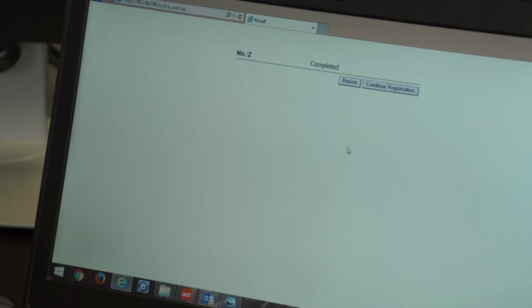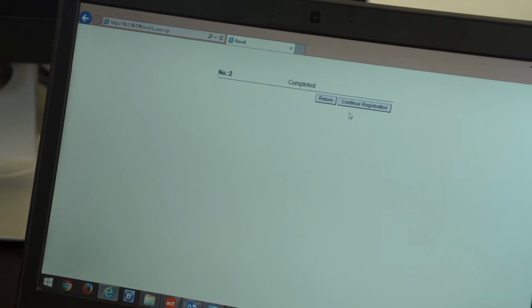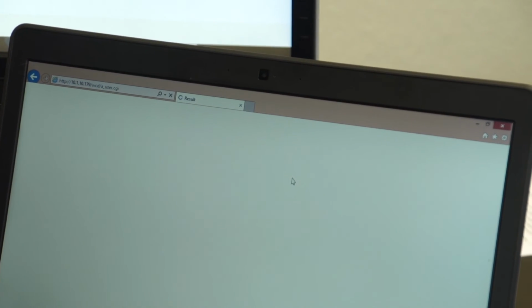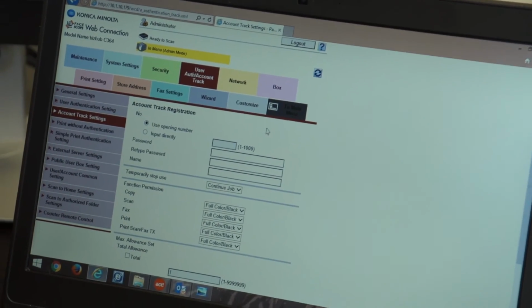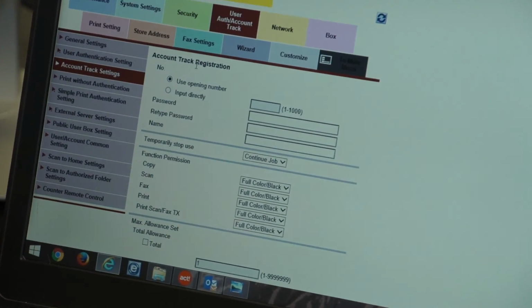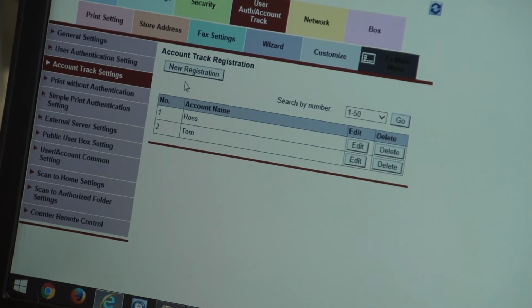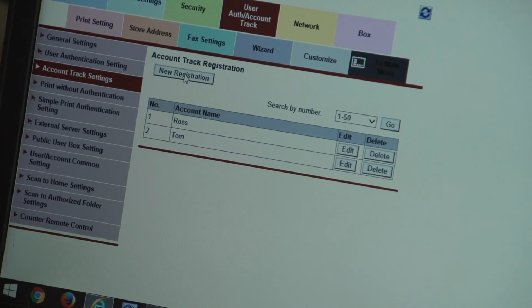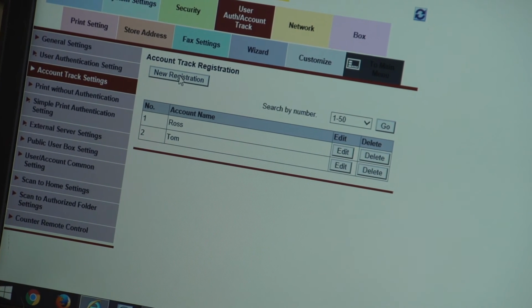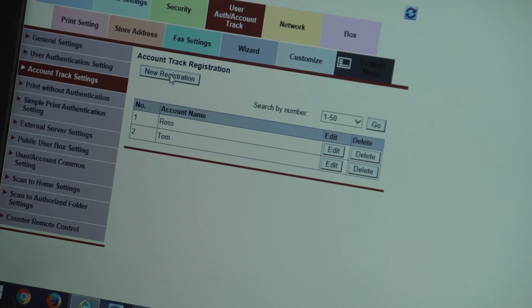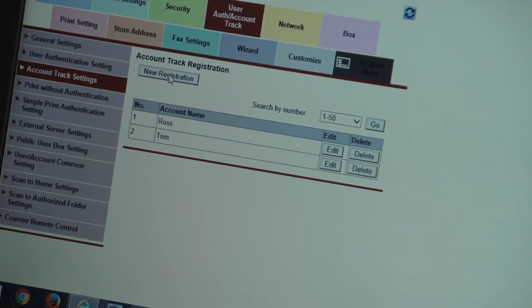Now that you've hit OK, you're done. It says completed, and you can continue registration if you want, which goes back to the main screen. And then you can go back to account track setting and put in another one. But there you see that we have Tom inputted in there. So that's how you add additional users for account track settings.